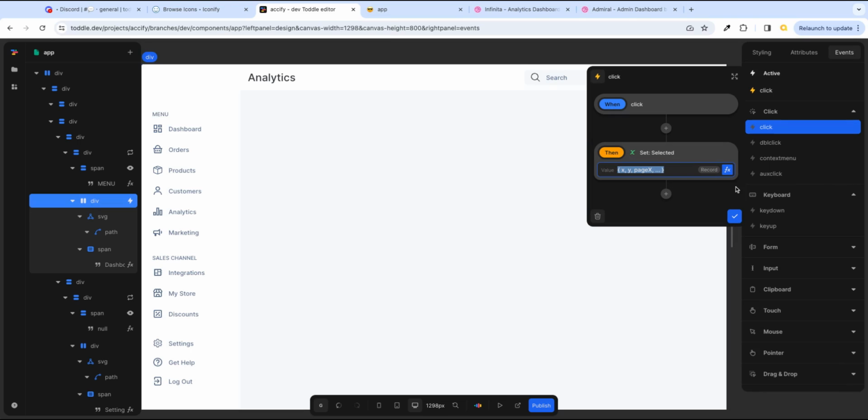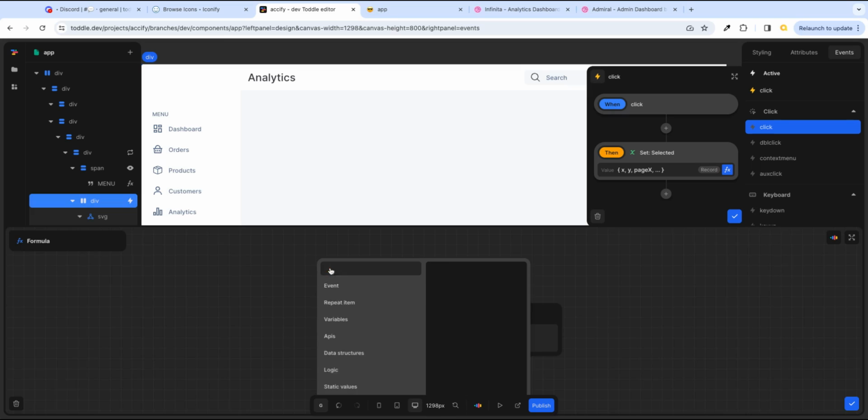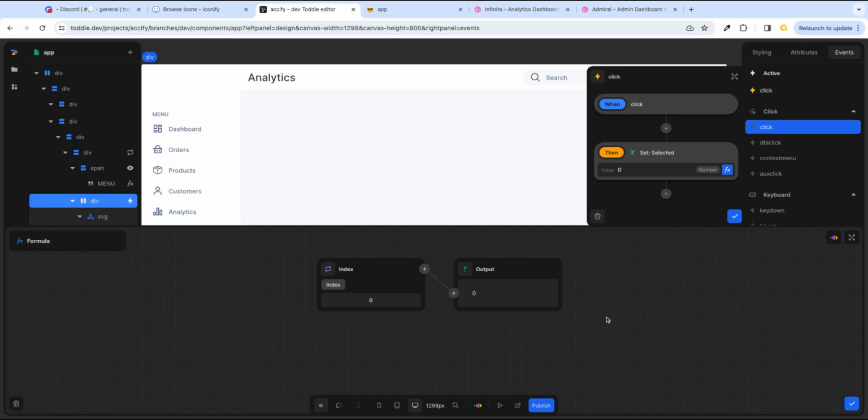And now what we need to do is to tell it what to set it to. So I'm going to need a formula for that because it's going to be dynamic. So whenever there's dynamic content needed, it's always a formula in Toddle. So I'm going to click that. And what I actually want is to grab the index of the current item that's been clicked. And Toddle gives us that really easily, simply under repeat, under index. Okay, so we're just selecting the index that the user has clicked on. So if it's 0, then it's going to be dashboard. If it's 1, it's orders, 2, products, and so on. And that's all we need to do.